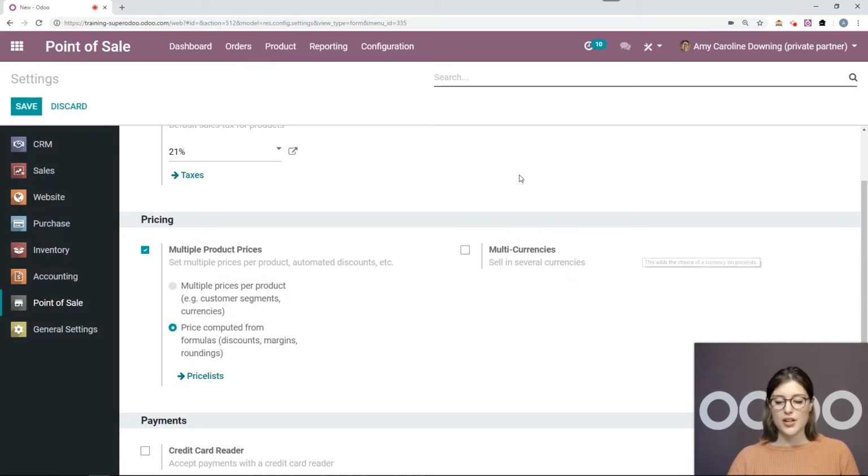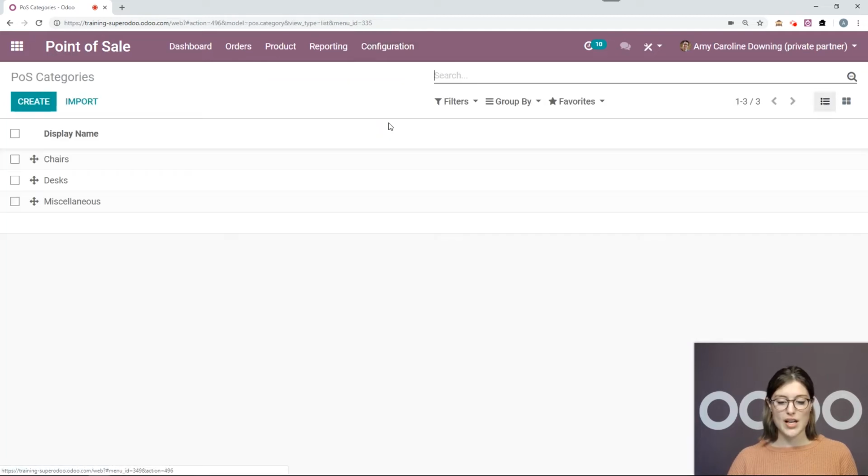We also can activate this option, multi-currencies, which will allow us to sell in several currencies. And down at the bottom, we have this option, credit card reader, which is great if we want someone to be able to quickly and easily pay right then and there inside of our shop with their credit card. I'm not going to activate that for now, and I'm going to go to Configuration, POS Categories.